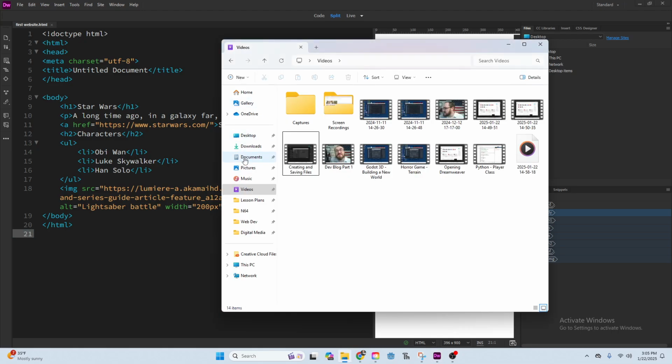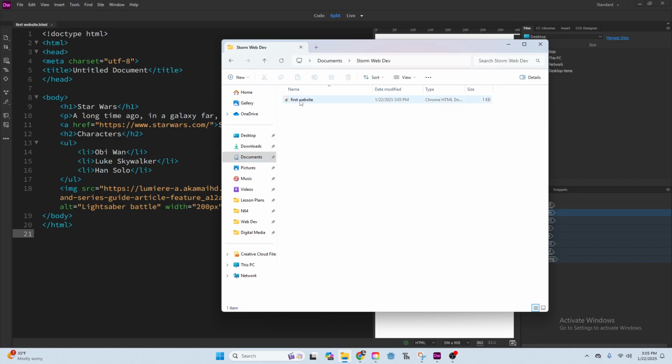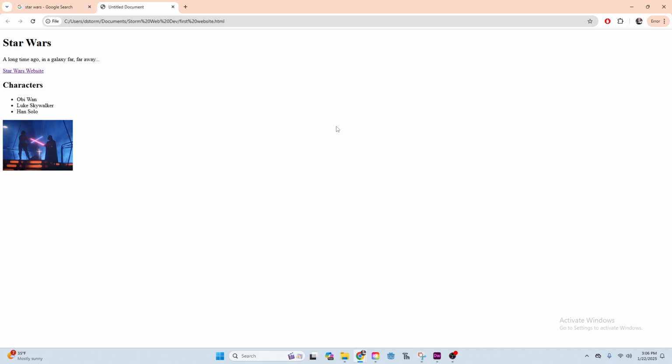I am going to go back to my documents folder, Storm Web Dev, and I have my first website. Now, before you turn this in, you might want to test it out in the browser to make sure it actually looks good and make sure it works. So what you can do is you can right-click on this file, and instead of opening it, you can click Open With. Actually, it looks like it'll open automatically in my web browser. Let's try that. And there it goes.